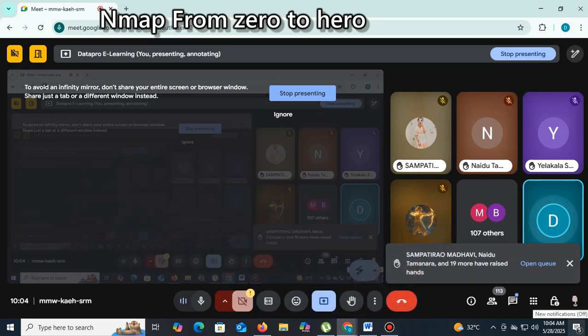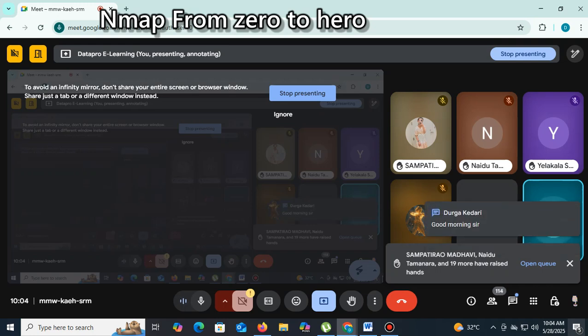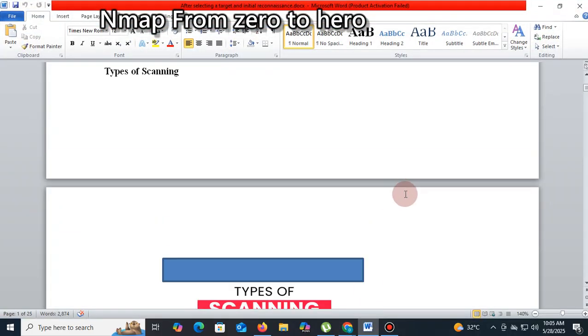Previously, in the previous class, we discussed that the first stage is footprinting and reconnaissance. During the footprinting and reconnaissance stage, we can gather the initial information of the target. Whereas when you do scanning, you will get in-depth information about the target. To get the in-depth information of the target, we are going to use scanning.